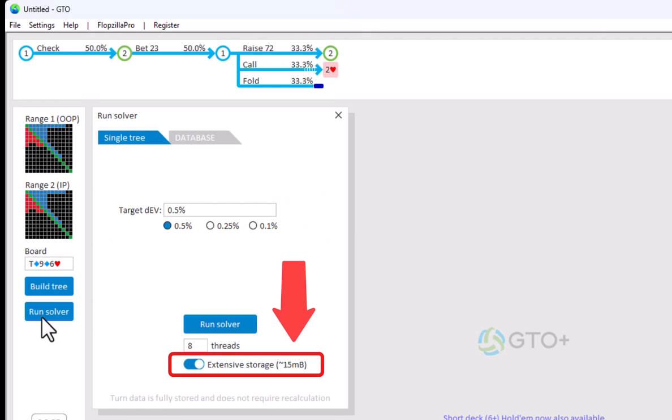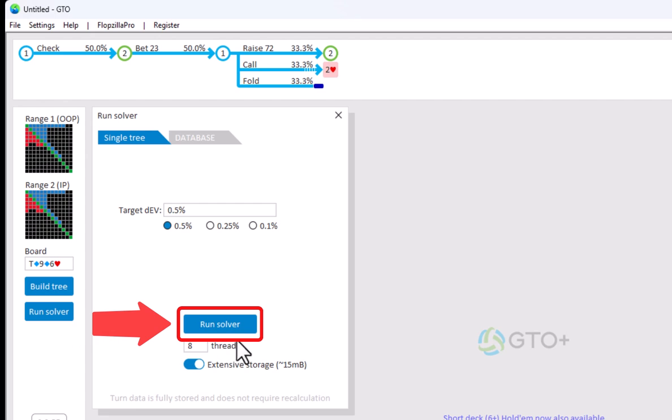And for storage, mostly you'll want to use extensive storage. Basically, it will mean that navigating trees will work more smoothly, but the disadvantage will be that your save files will be larger. I will go over this in more detail in the later videos. For the moment, let's now run the solver. And this should typically take a few minutes.